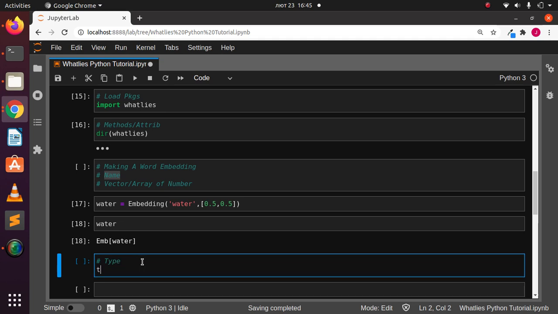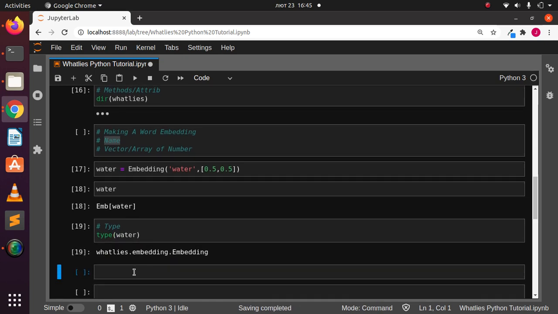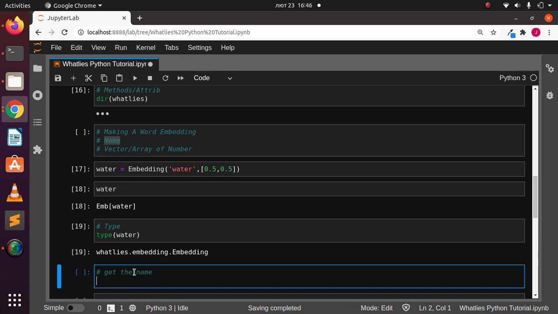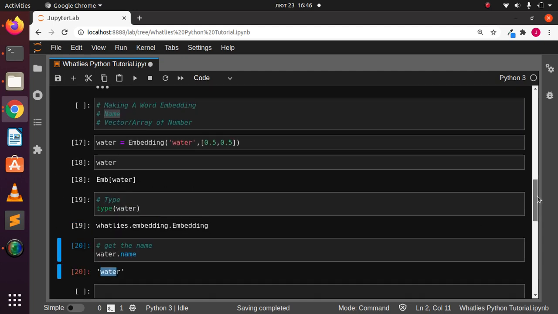It's going to be my type of this word embedding. It's going to be my embedding, and this embedding is going to have a name and a vector. So to get the name of that particular word embedding, it's going to be my water.name. This is going to give us the name of that particular word embedding, which is water. This water here is the same word spelled here, right?